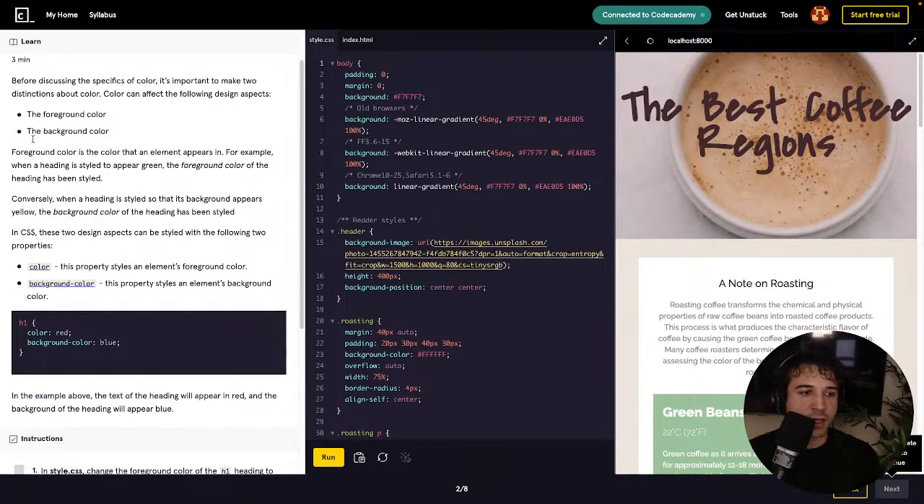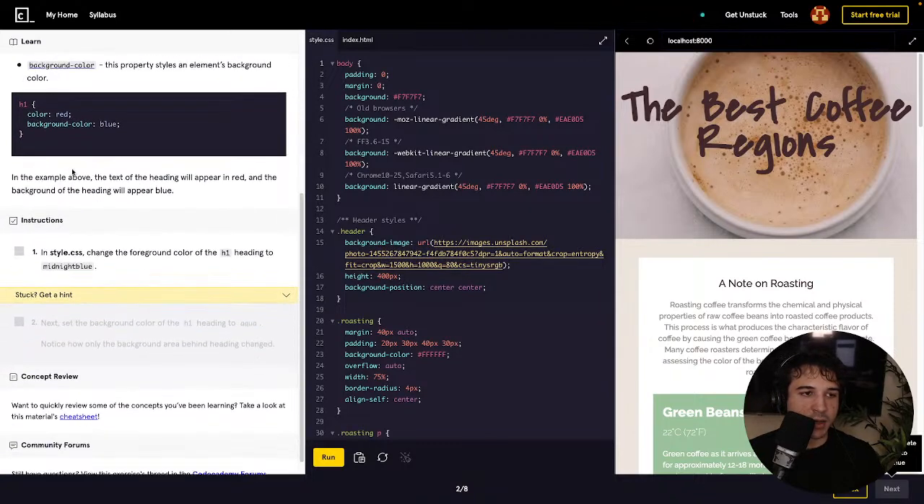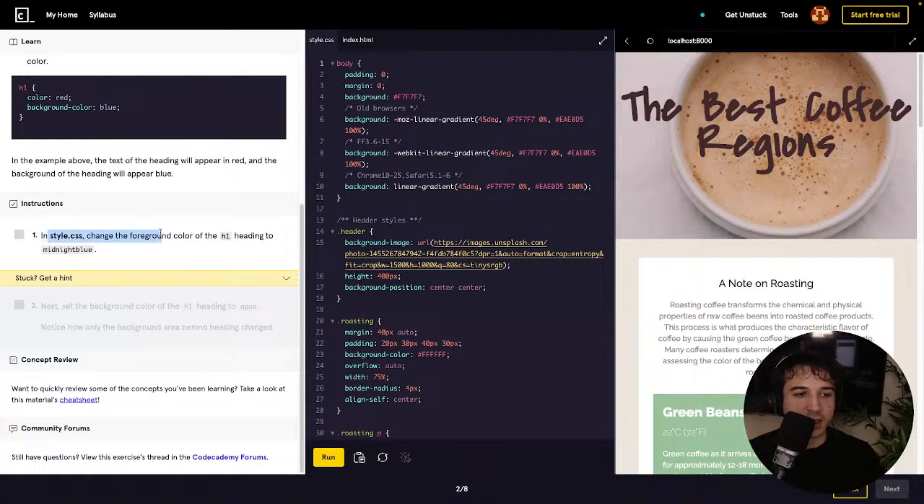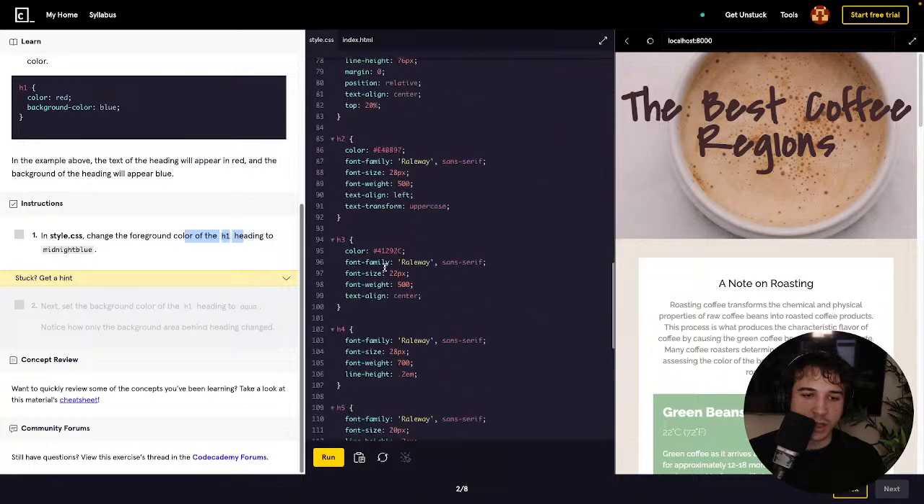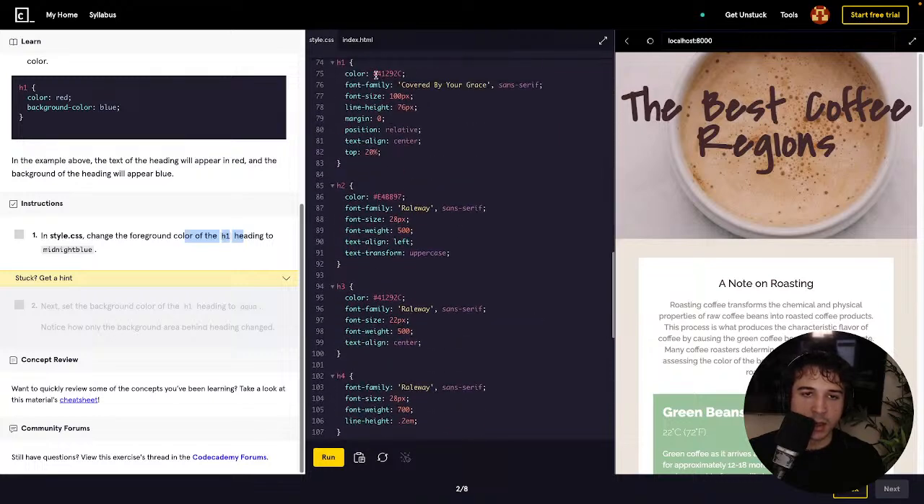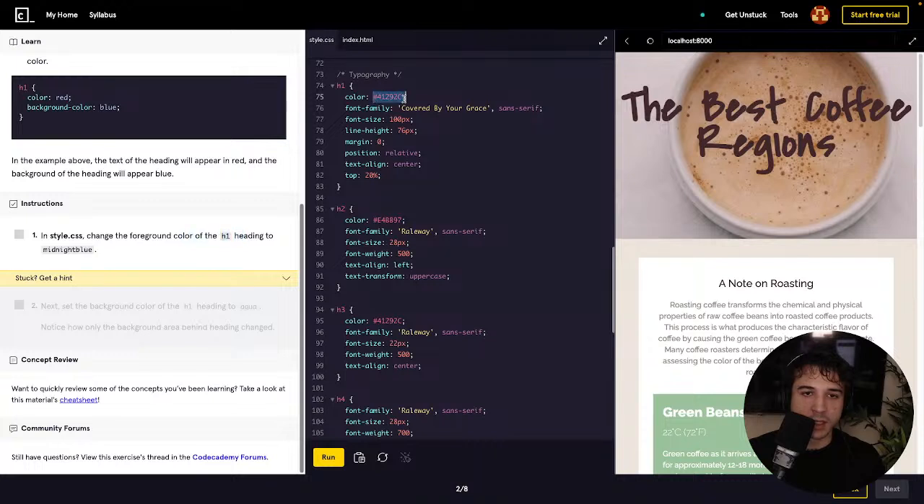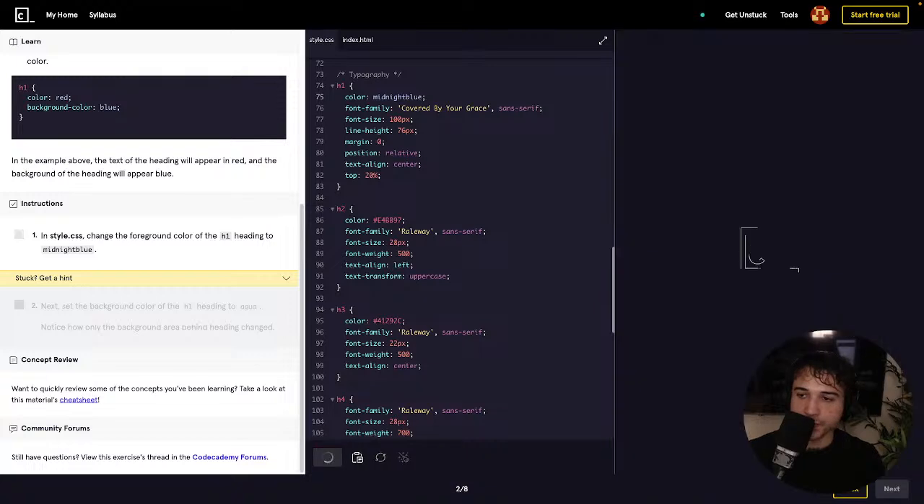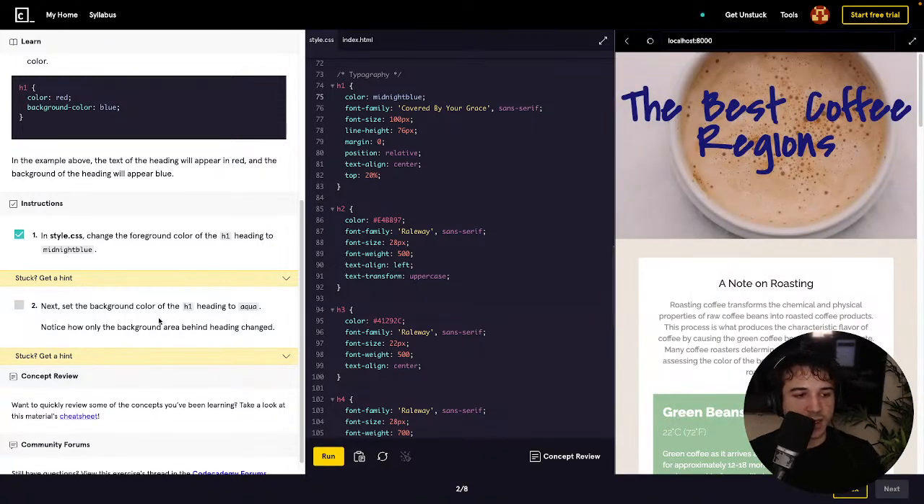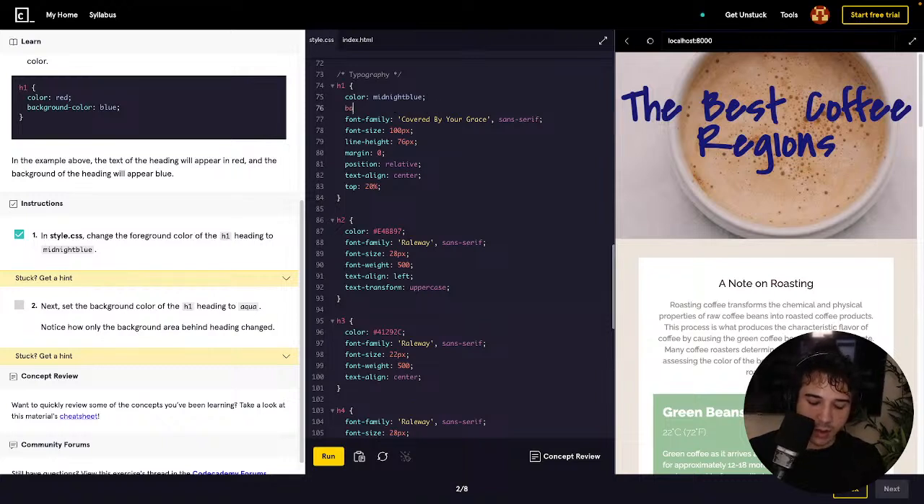Foreground versus background. So we see color red and background color red. Talked about this earlier. In style, CSS, change the foreground color of the H1 heading to midnight blue. So we have style H1 and color. If I change this to midnight blue, you see that changes. Next, set the background color of H1 to aqua. Background color aqua.